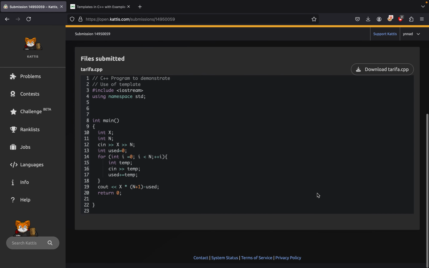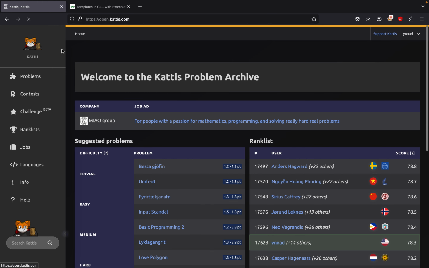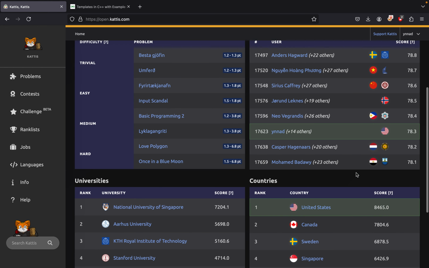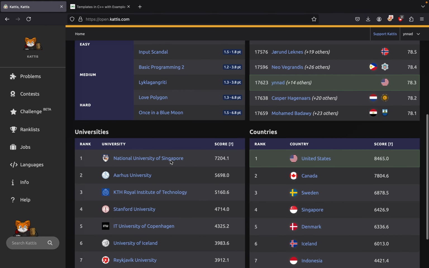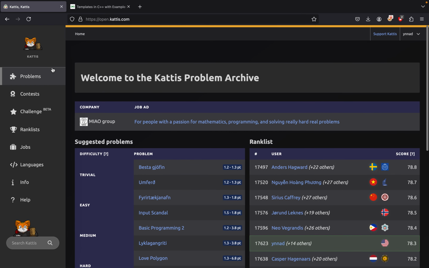And it's accepted. So now if we check Kattis, we went up to 783, which may get us to 17623. But maybe that gets us out of there. No, I think we're still going to be at 7, because I think last time we were 719. But yeah, that's about it for this problem.